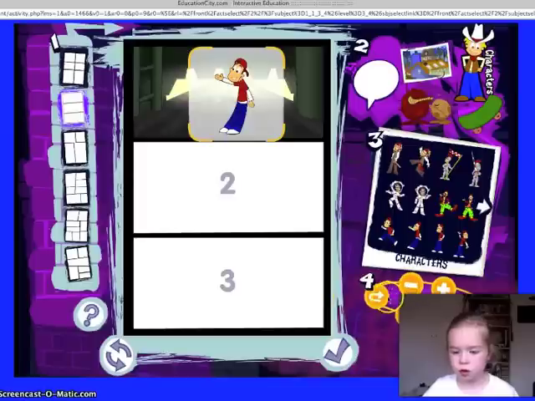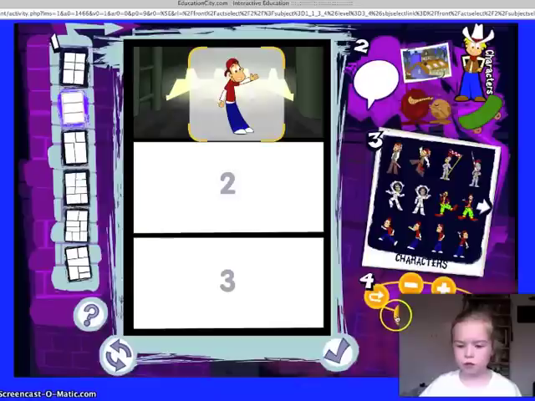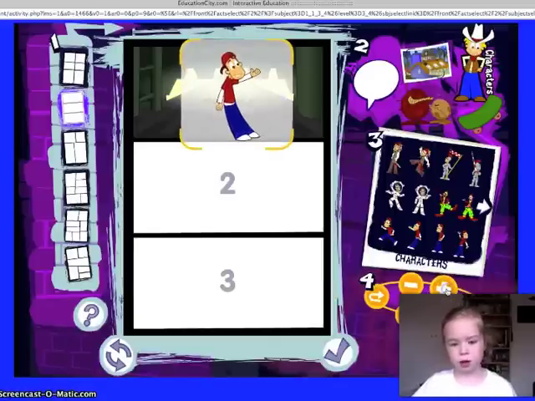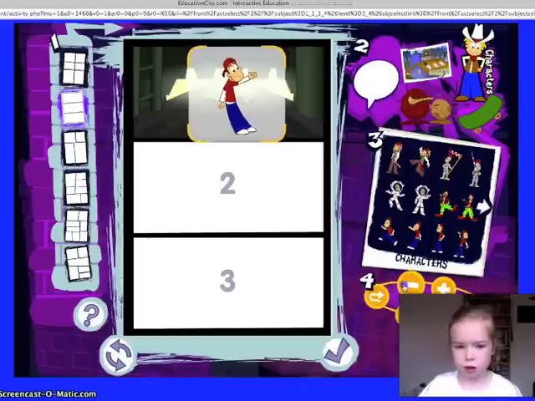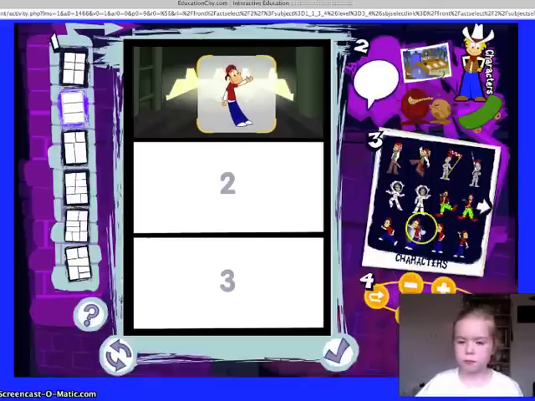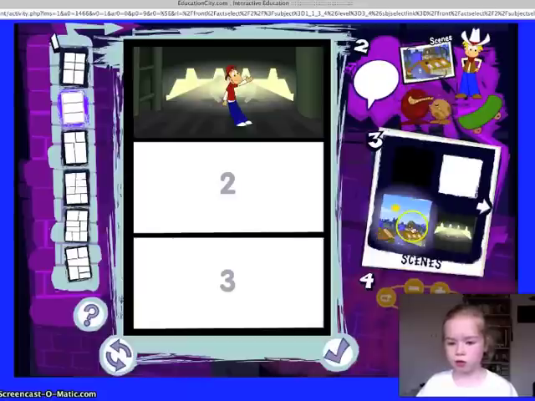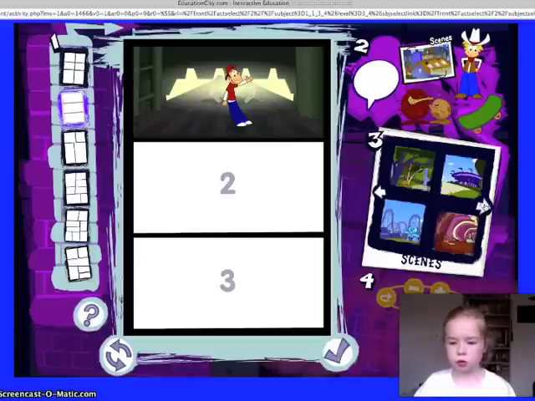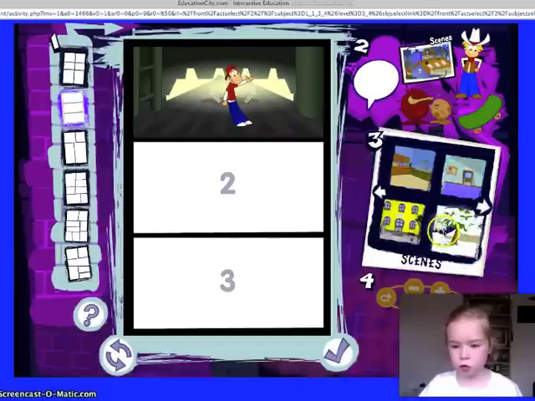And if you click here, you can rotate them round. And if you click here, you can turn them. If you click here, you can turn them that way. If you click the plus, it makes them bigger. If you click the takeaway, it makes them smaller. You can still drag scenes over when there's pictures in there. And you can change the things by going across.